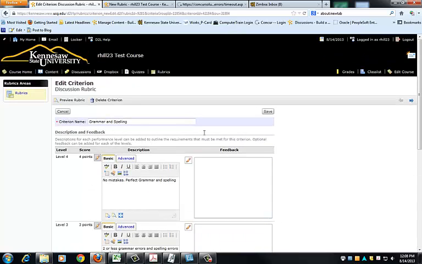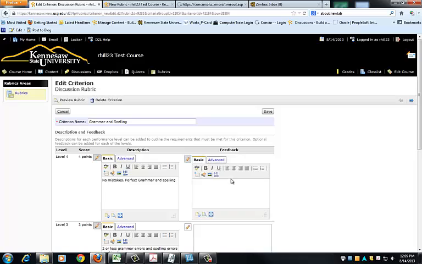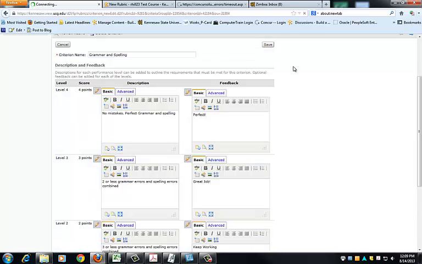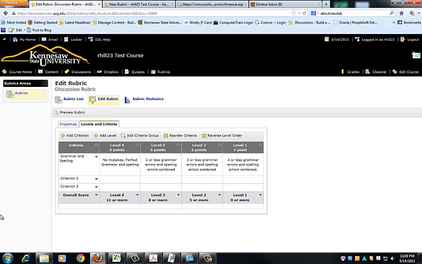You can also provide feedback to this. If they get 4 points, you might want to say perfect or great job. If they get 2 points, you may want to say keep working and click save. So we have the first criteria added.